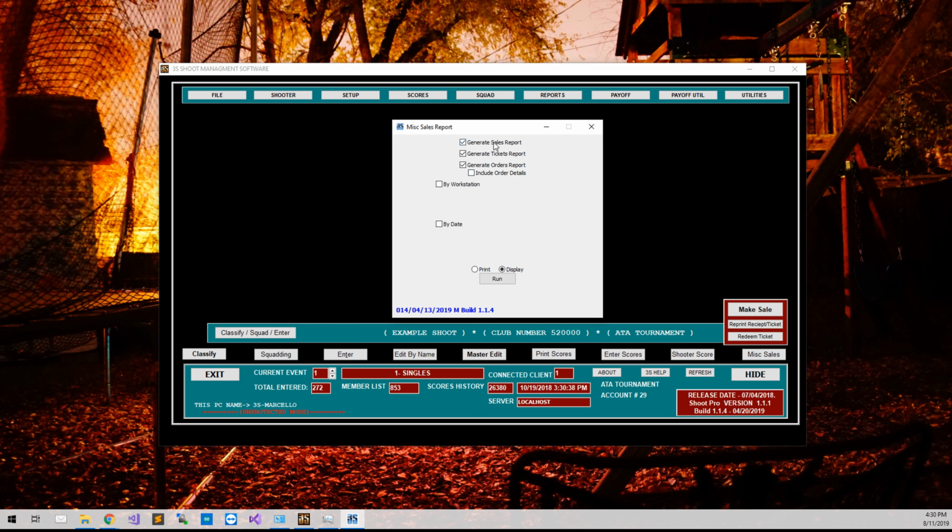So the sales report will just list out each item, how many were sold and how much revenue was brought in. The second part, the generate tickets report, that'll tell you how many tickets were sold and how many tickets were redeemed. It'll include details on the ticket numbers, when they were sold, information like that. And then the orders report will outline who placed what order at what time. And if I include the details, it'll say that I bought a t-shirt and a hat, or it'll break down what items were purchased.